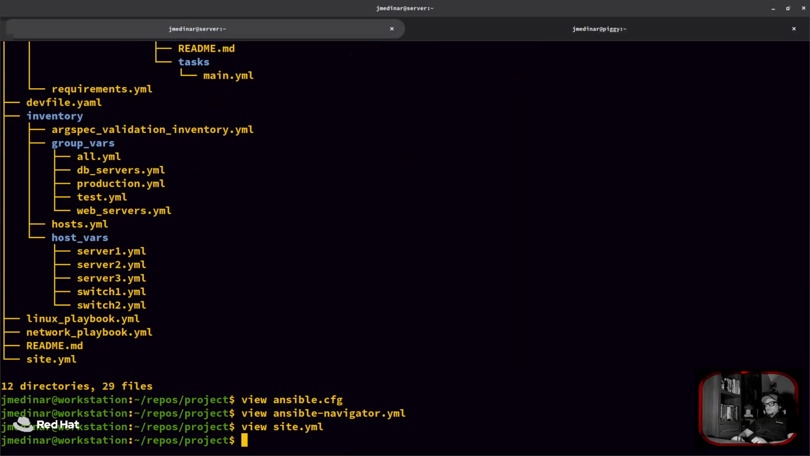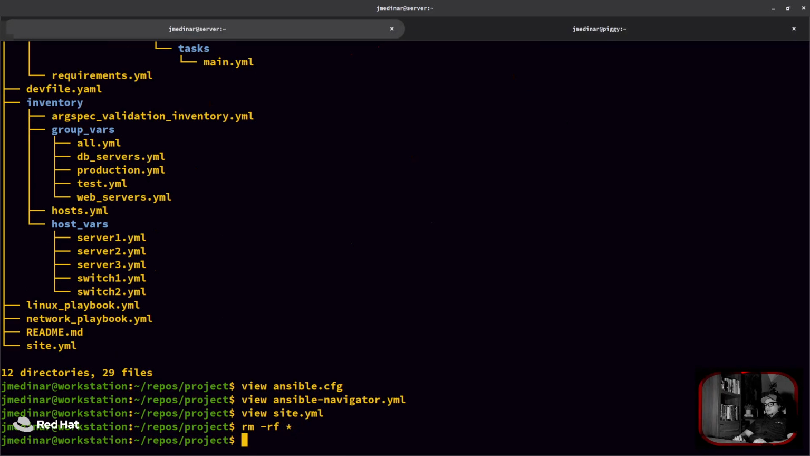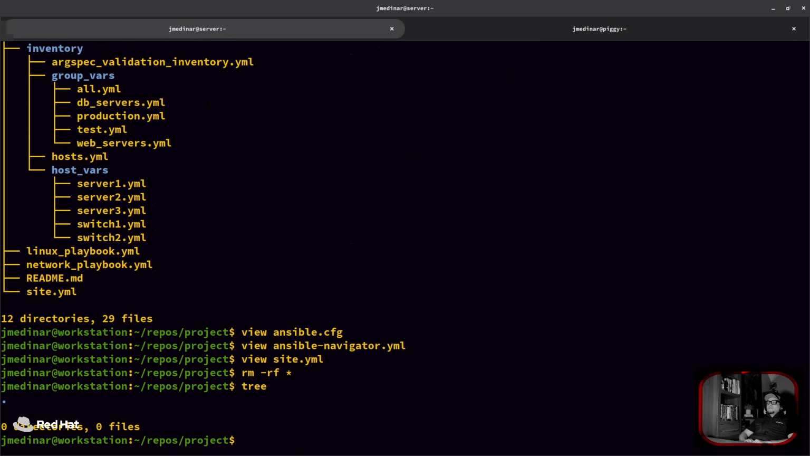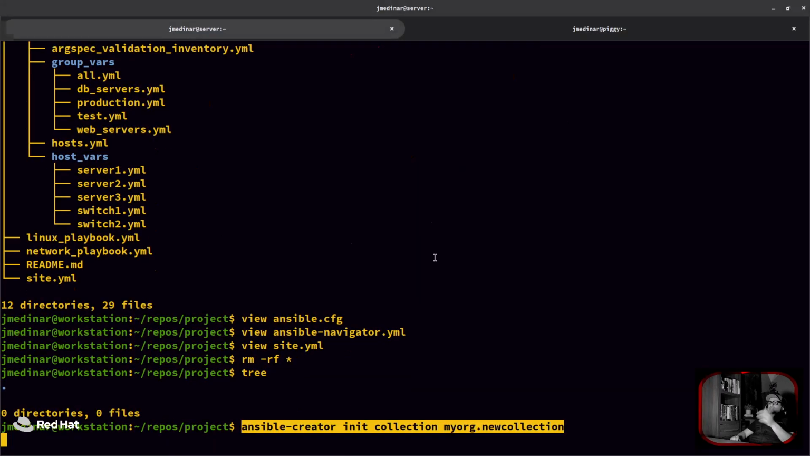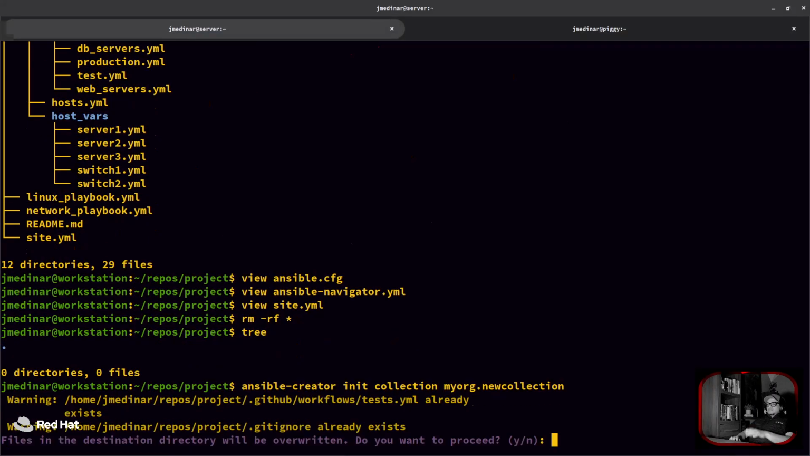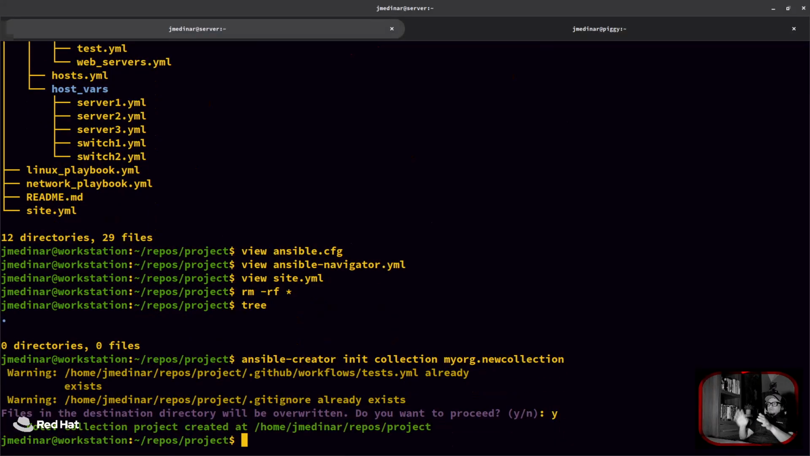Now, what if instead of creating a playbook, let me get rid of everything. I'm gonna clean the directory. What if instead of a playbook, what we want to create is a collection? Then we will use the same command, but we will initialize a collection. We provide the organization name or the namespace and the name of the collection. So when we hit enter, it's just warning about some of the hidden files like the .gitignore.